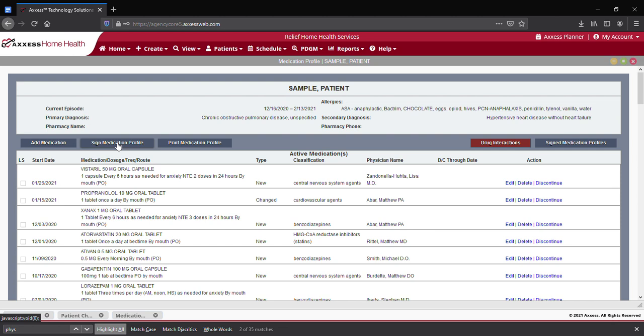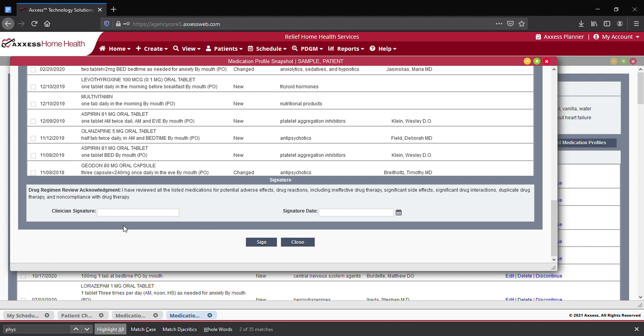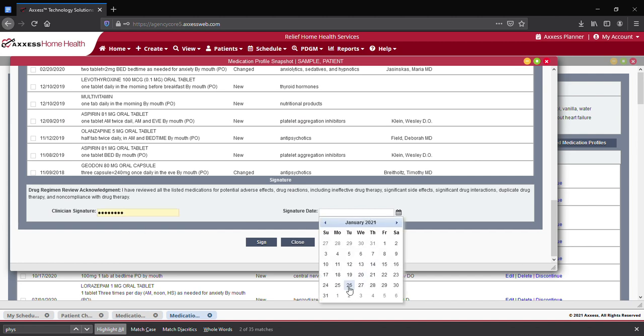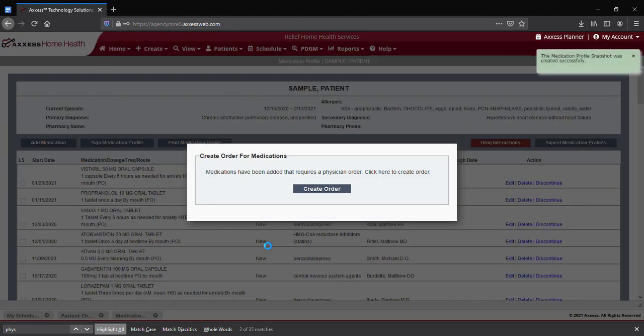You want to sign the medication profile, and this is important again because if you don't do this, the physician order will not appear in your chart. So review that the changes are correct, sign it for the date you did the visit and started the med. Now at this point you can see the Access program is prompting me to create an order. So I'm going to click Create Order.